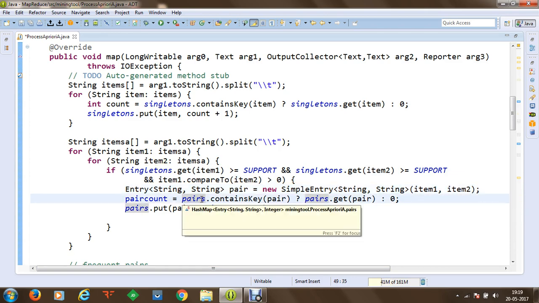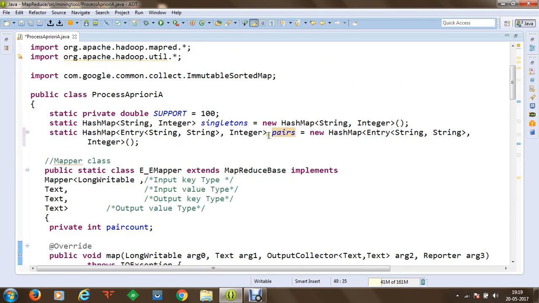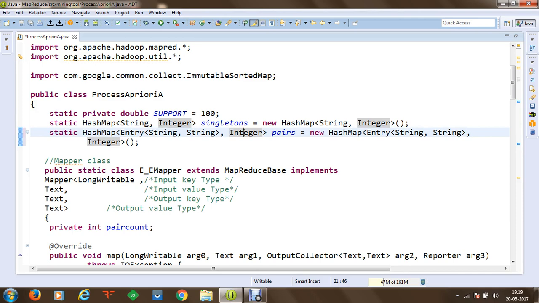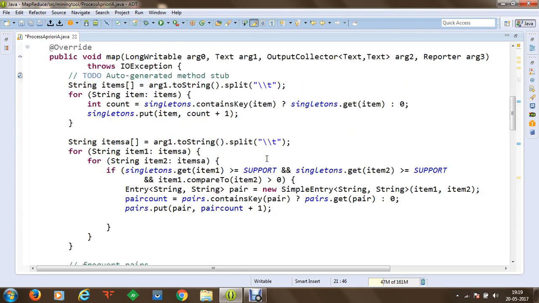So what we actually did, we have created a pairs hash map at the top as well. This pairs hash map contains the entry of the pair, that is, which particular X product is purchased with the Y product, and the number of counts, how many times this particular pair has been purchased. So we are going to match it. Now what next we have is, we'll come back to the pairs.